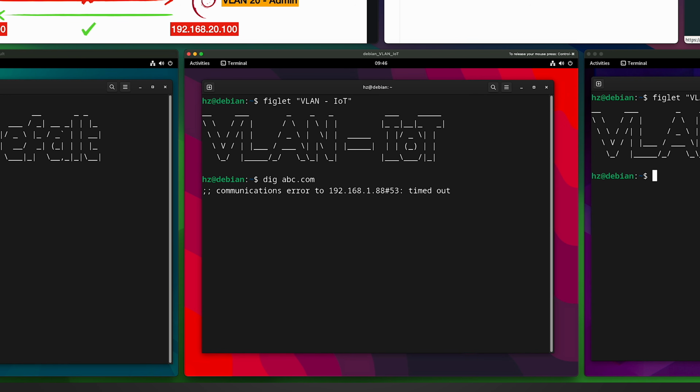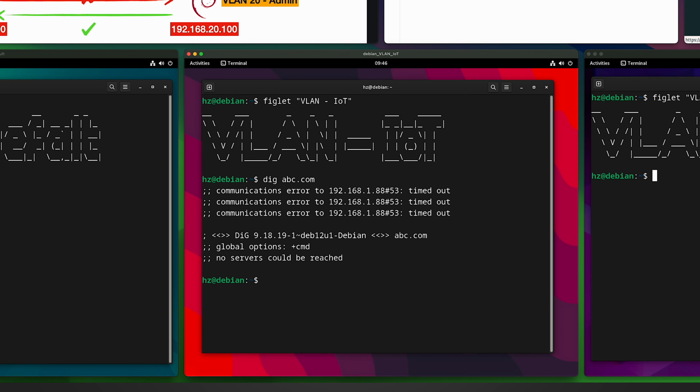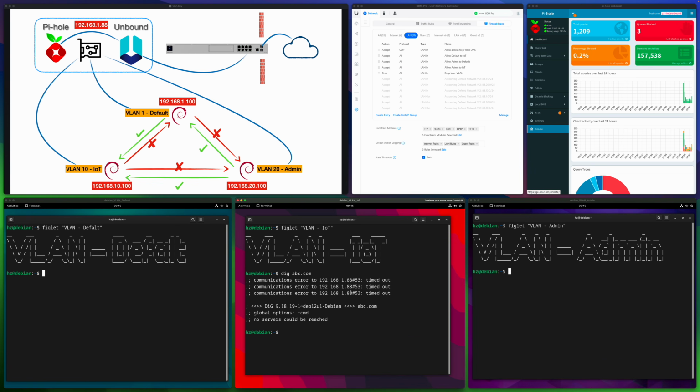It seems it still doesn't work. Yeah, you can see timeout. Even though we already enabled the access to Pi-hole, when it comes to DNS service, we got the same error. That's strange. Let's try the same thing in the admin VLAN.